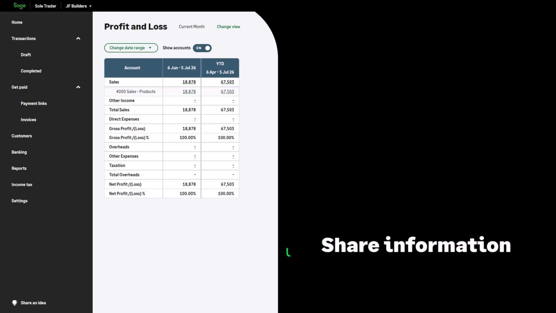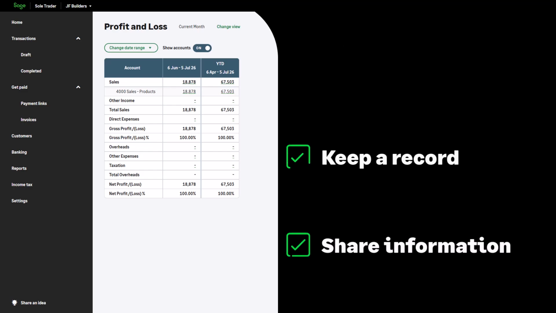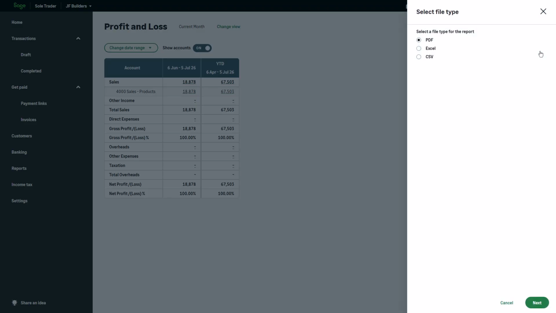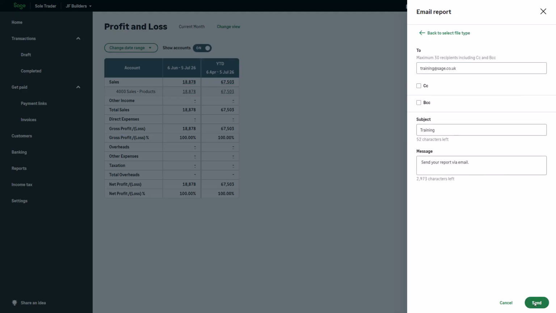You can use the exported file to share information with your accountant, keep a copy for your records, or carry out further analysis. If you need to send the report directly to someone, you can do this without leaving Sage Sole Trader. Using the Share drop-down menu, choose this option. Again, choose your preferred file format, then click Next. Enter the details of the email and click here to send the report.